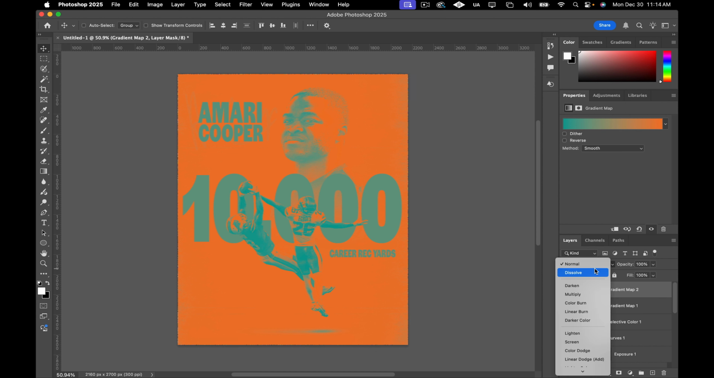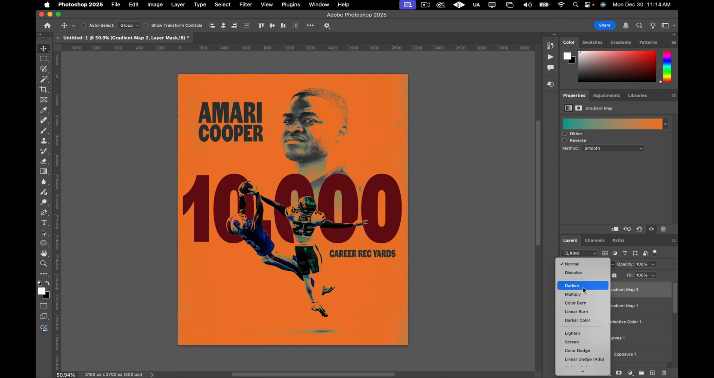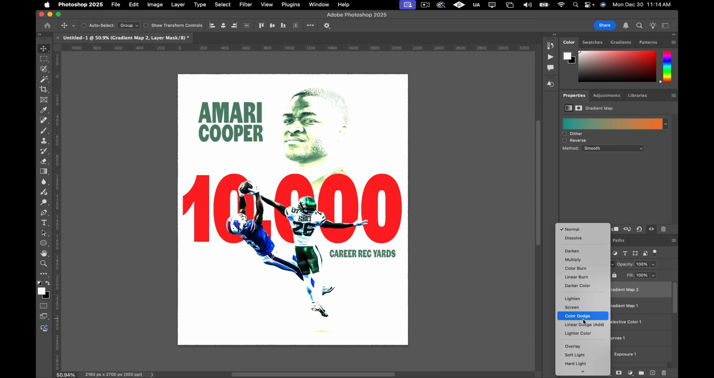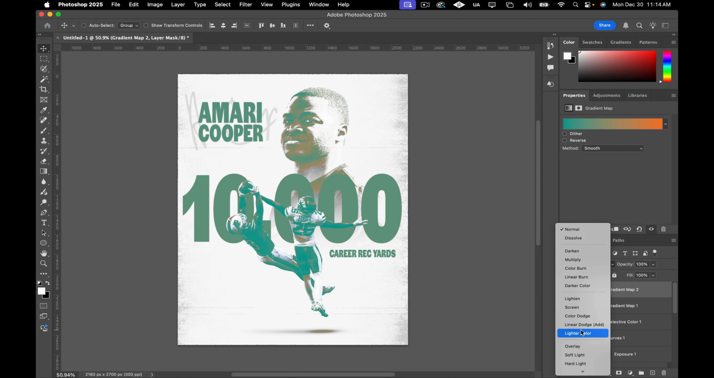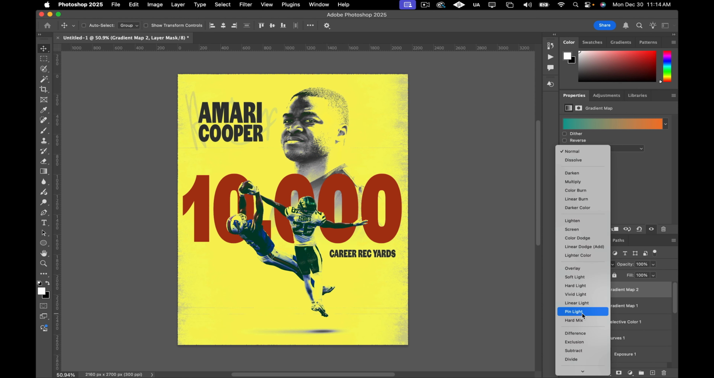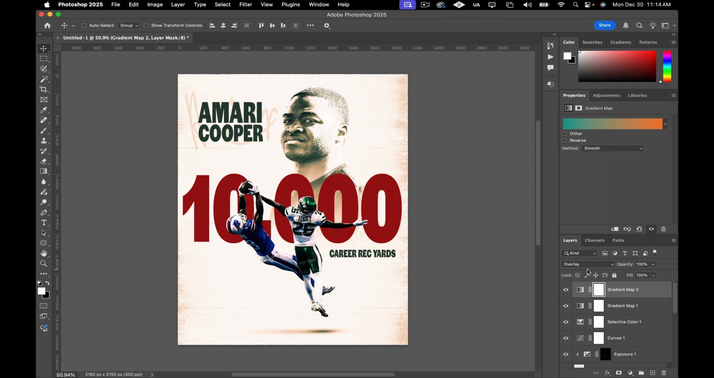Go down to your blending modes. I usually like to do lighten or screen actually, but color dodge was looking good. Overlay's not looking bad at all. Because it's like that worn effect. Actually kind of liking that. What I'm going to do is drop down the opacity just a bit. You want to just give it a hint, you know? You don't want it to overpower.